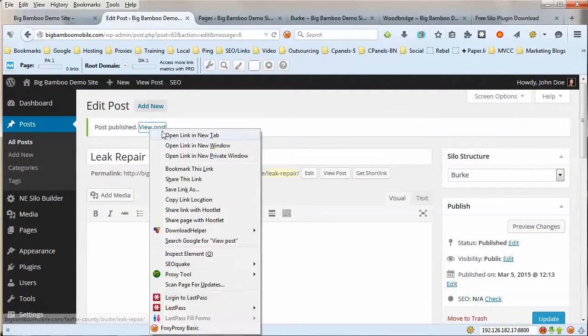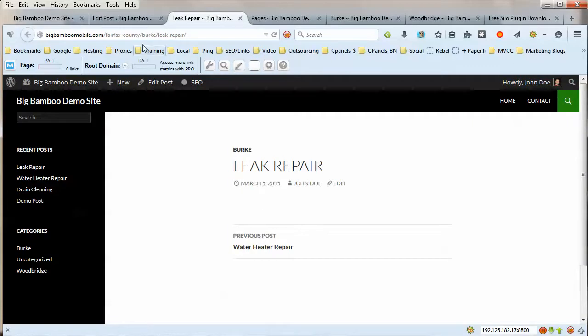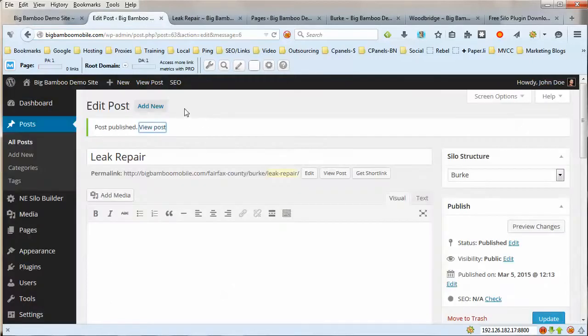Now, if we go view the post, take a look. You see the URL structure, Fairfax County, Burke, leak repair. Okay, so we're 3 levels deep now. We're all the way down here. Okay, so now you get the idea. If I wanted to add another post, then I would.